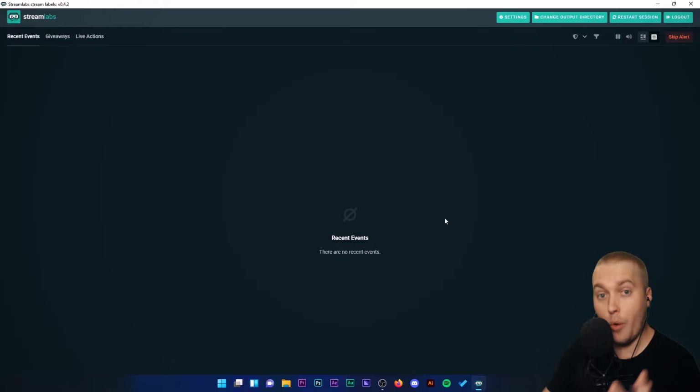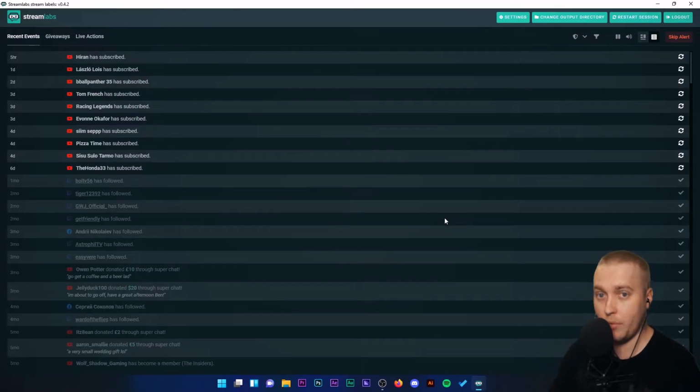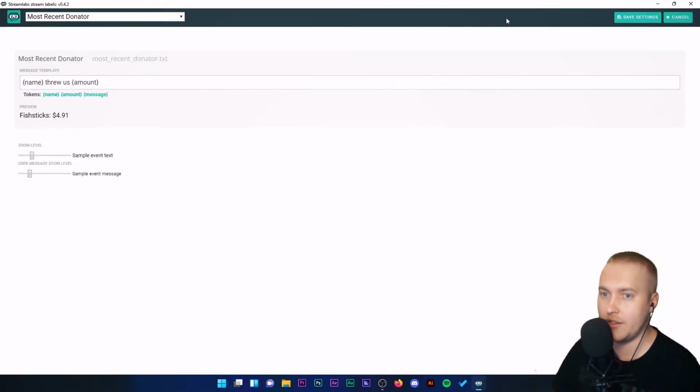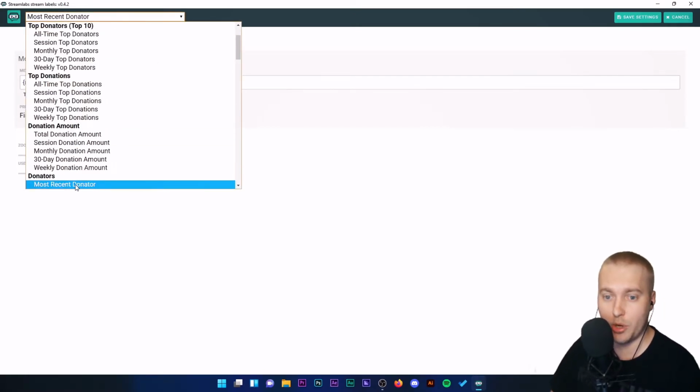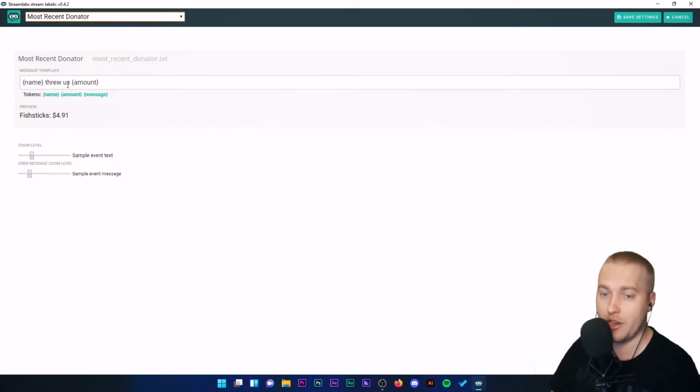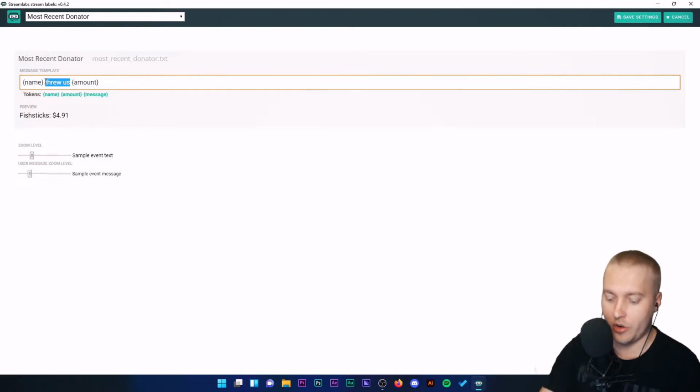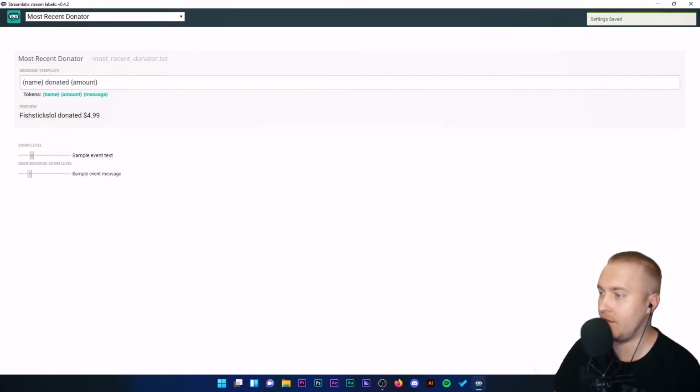I'm in the main menu. I want to change the text for my most recent donator. I just go to settings and change this to most recent donator. It's already there for me because we just used it. And I'm going to change it to donated. Fishsticks lol donated $4.99. Save settings.